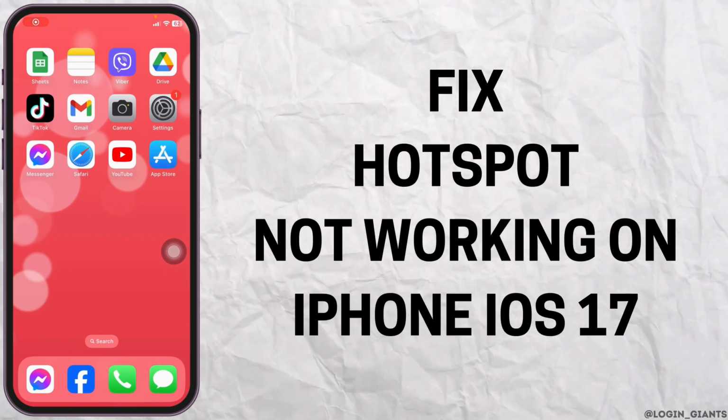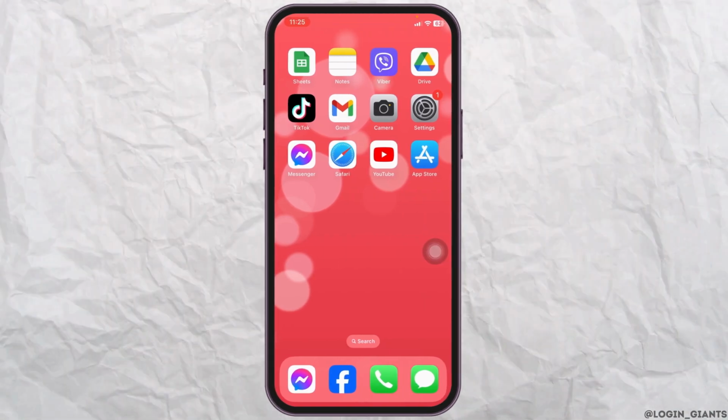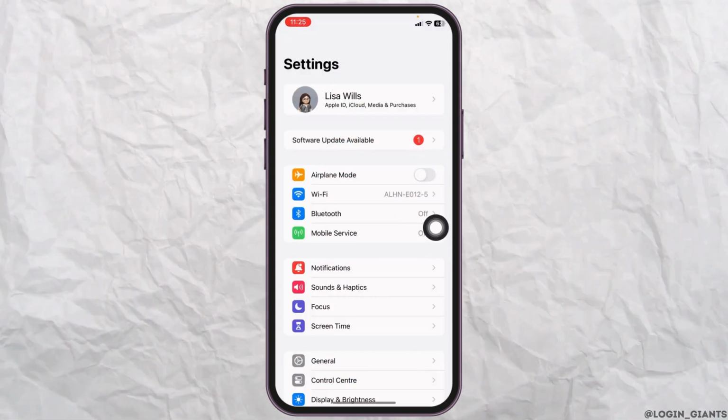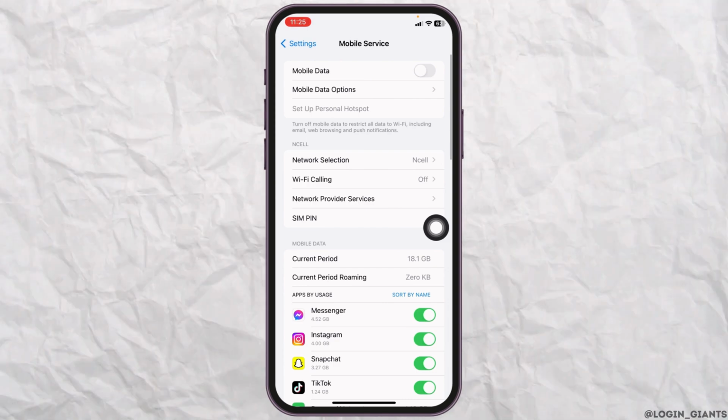How to fix hotspot not working issue on iPhone. Let's get started. Launch your Settings app. Here we go. Open the option Mobile Service. Make sure you have enough data.